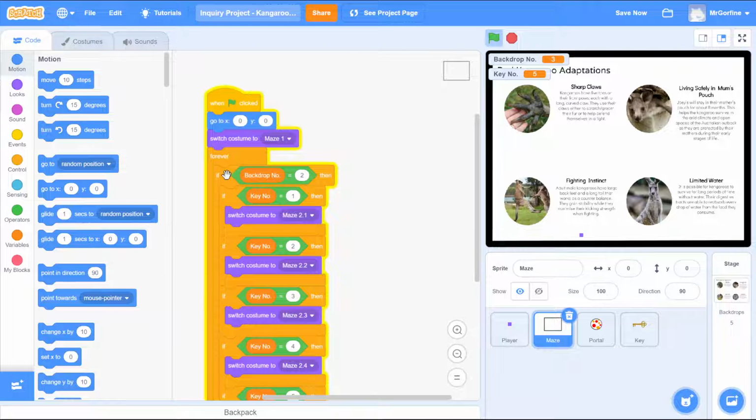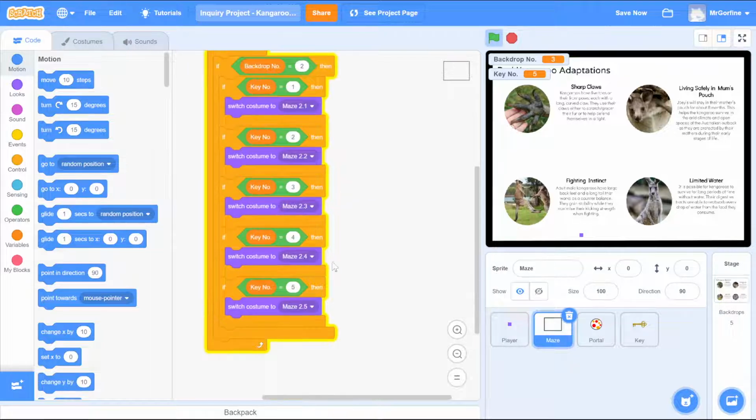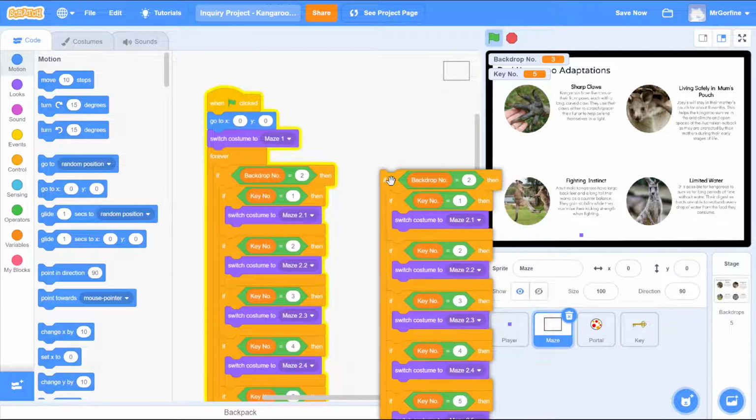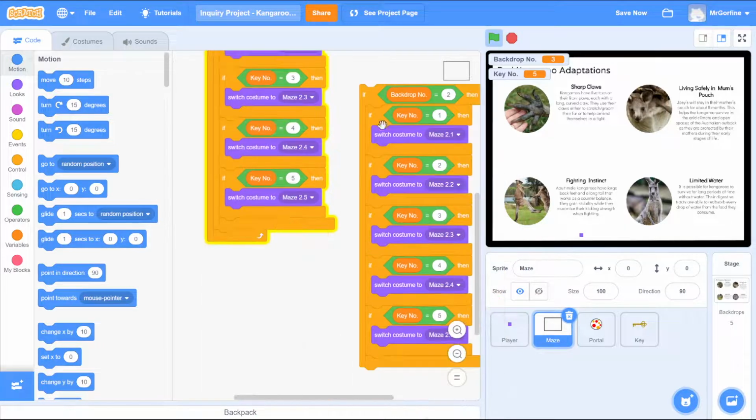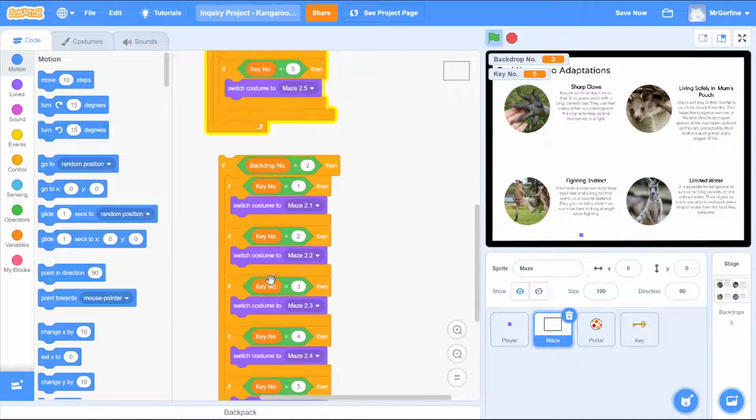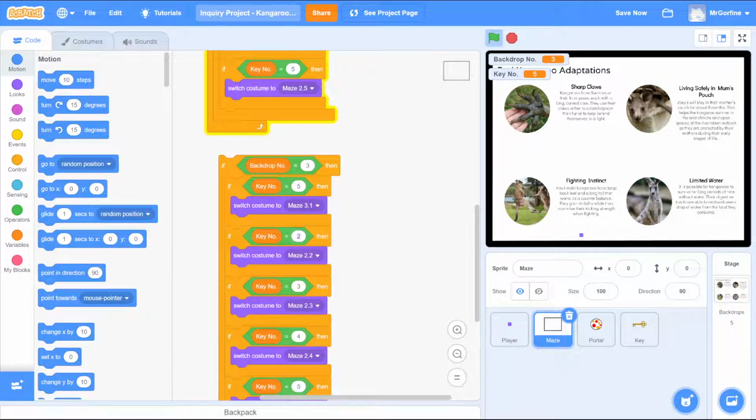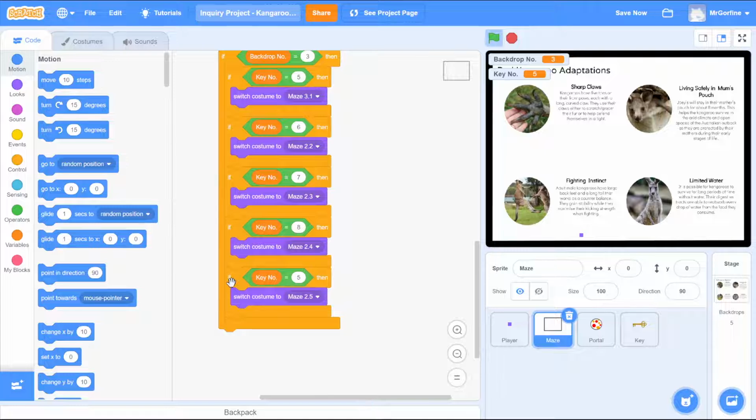So if backdrop is number 3 and the key is number 5, we then want to switch the costume to 3.1. So I'm going to actually duplicate this whole thing and just bring it down. I'm not going to put it in yet, but we're going to go, if it's number 3 and it's key number 5, we'll go to 3.1. And then if it's key number 6, and if it's key number 7, key number 8. Anyway, you're going to test it yourself. I don't think I'll need that many keys.